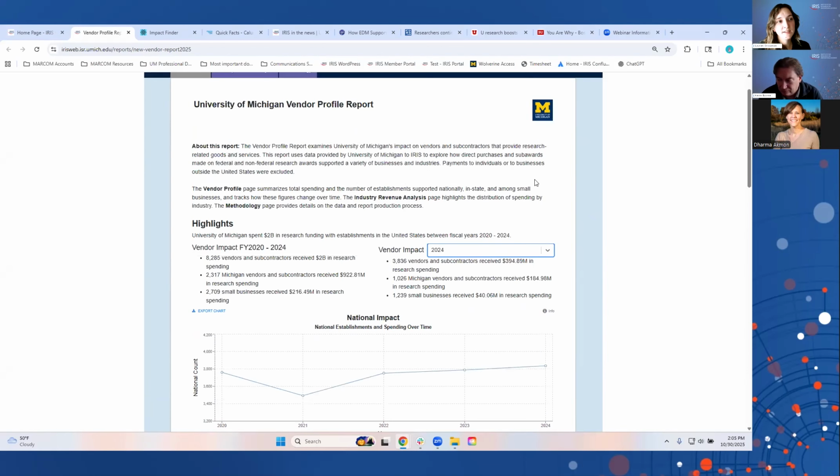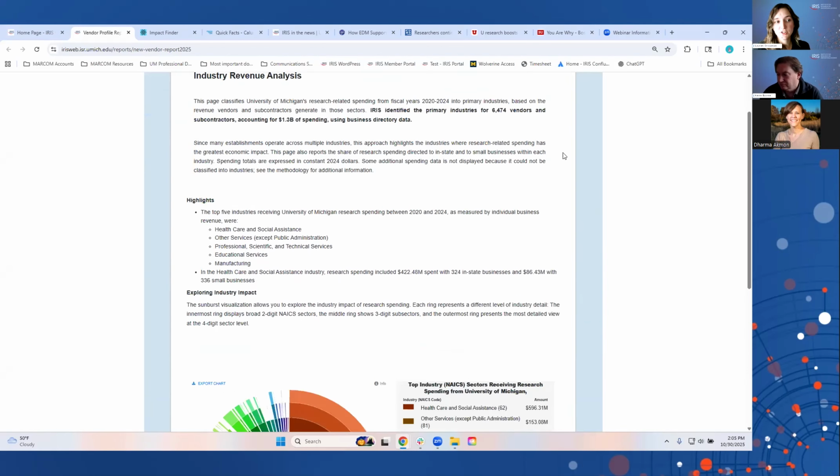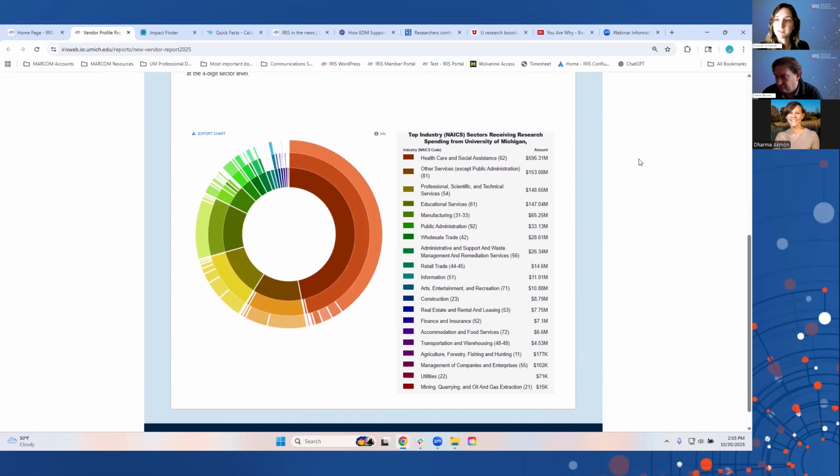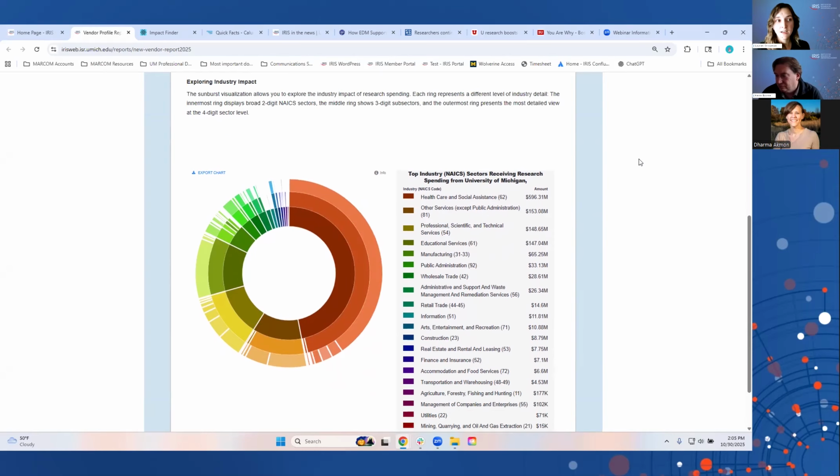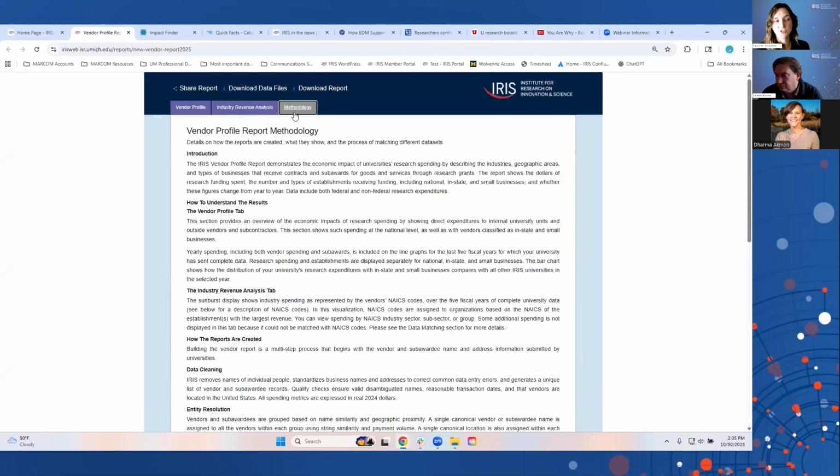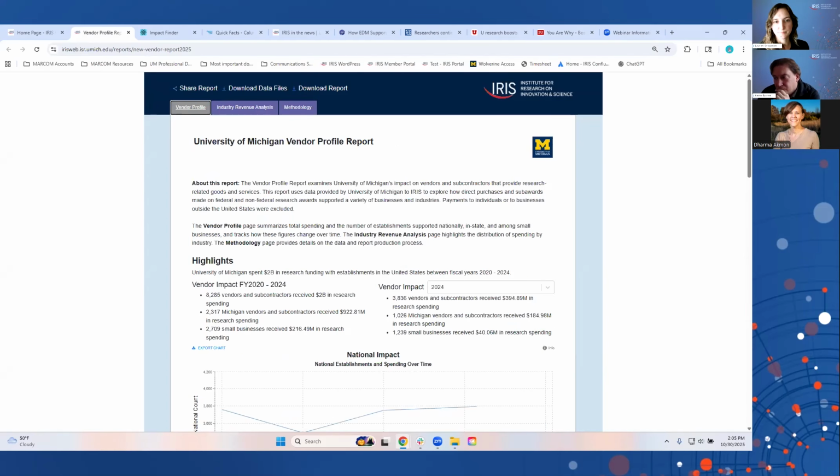The next page looks specifically at industry information. What industries are your vendors in? And then there's the methodology tab, which is great to review everything that goes into this report and how we make it. That provides really detailed information. So that's really a high level overview.